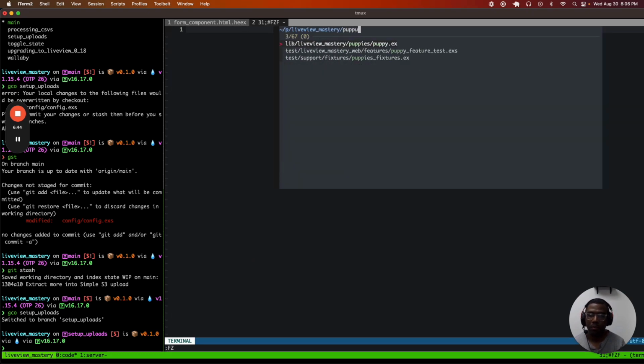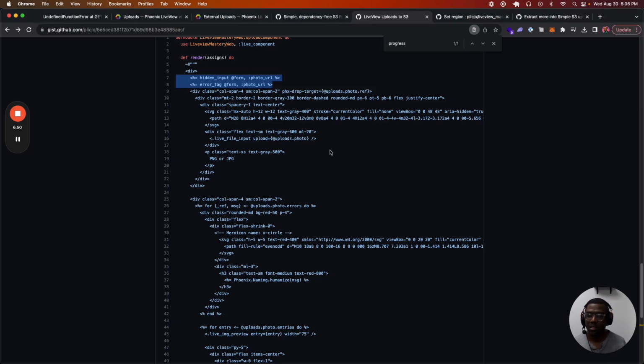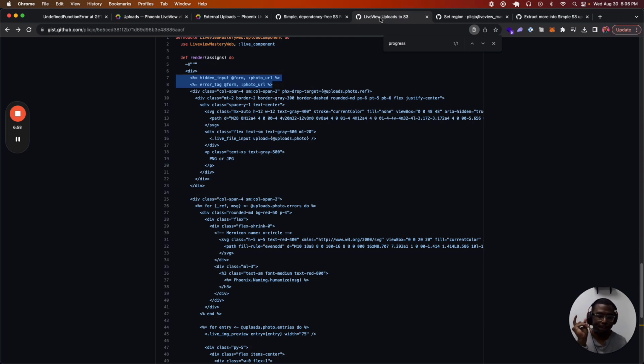So let me just show you the schema real quick for the puppy. It's got a photo URL and it's a required field. So that's in addition to what was in the guides, where we're actually going to be persisting the image to an attribute on your object or on your form.